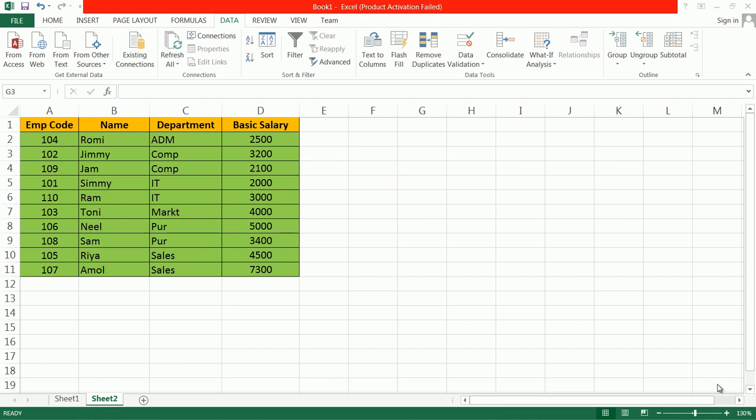Today we are going to learn a very interesting function, VLOOKUP. VLOOKUP is mostly useful for searching data. Okay, let us start it. First, let us copy this and paste here.